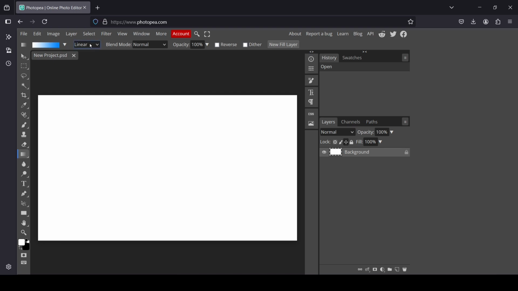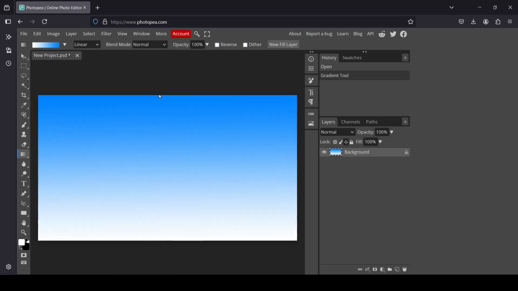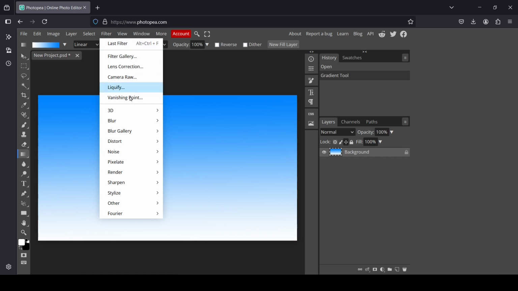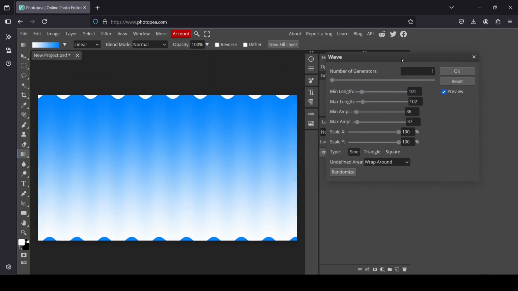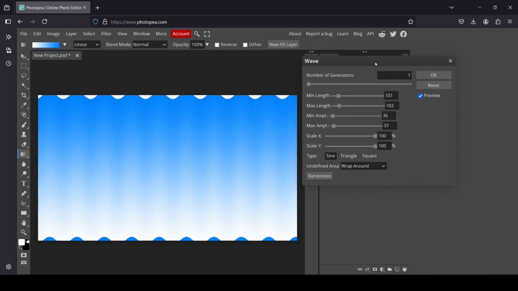Now make sure to change the shape of your gradient to linear. So here it is, linear. And now I'm going to trace my gradient vertically like this. So here it is. And now go to Filter, Distort, and then Wave. Now I'm going to move the window to the right so we can see the effect.